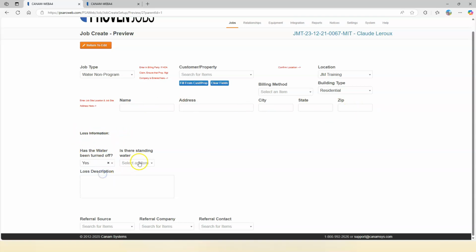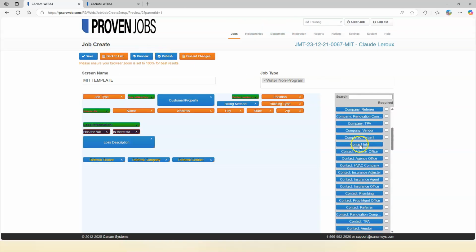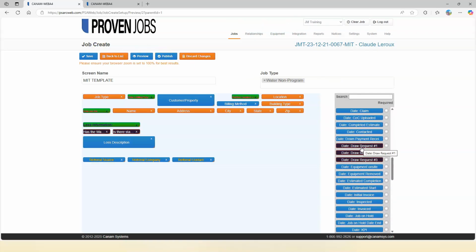These are the custom fields that I created on my database. And then I have that loss description right here. And then I'm starting with my referral information. So let's go back to my edit screen. I also have those specific dates that were created. So I have my equipment on site date and my equipment removed date. Then I have the inspected date.